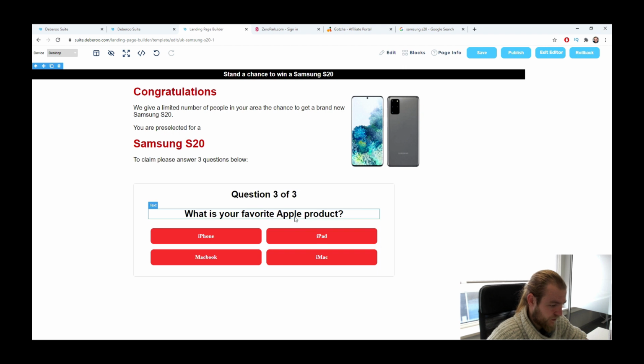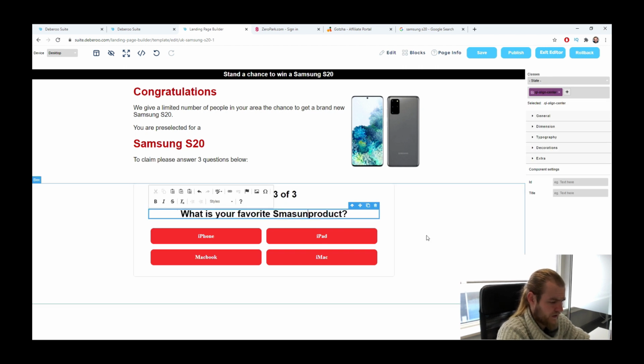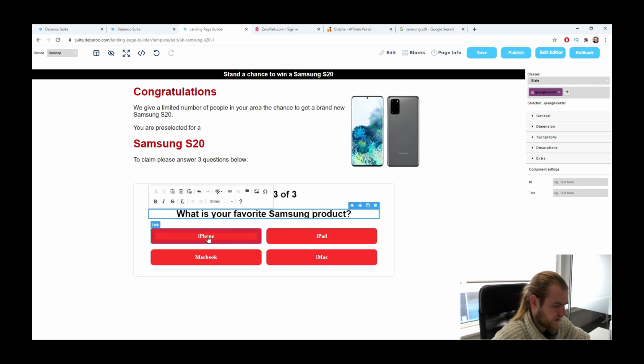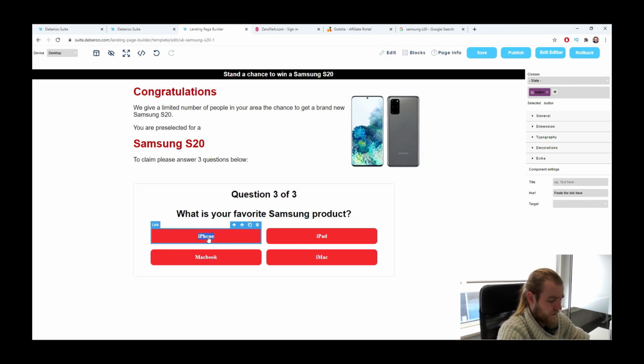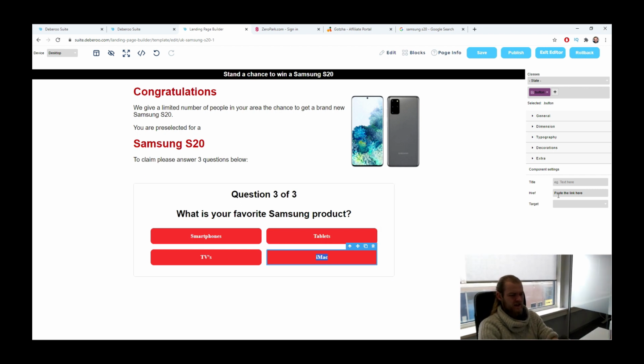What is your favorite Apple product? So for this one, we need to change it up once again. I'm not too familiar with Samsung. I know they have, well, actually, I am quite familiar with Samsung, now come to think of it. Samsung products. So we have the phones. Let's call it smartphones. Then we have the tablets. Then we have TVs. They do have TVs, right? Yeah, I think so. And what else does Samsung have? Smartphone, tablets, TVs.